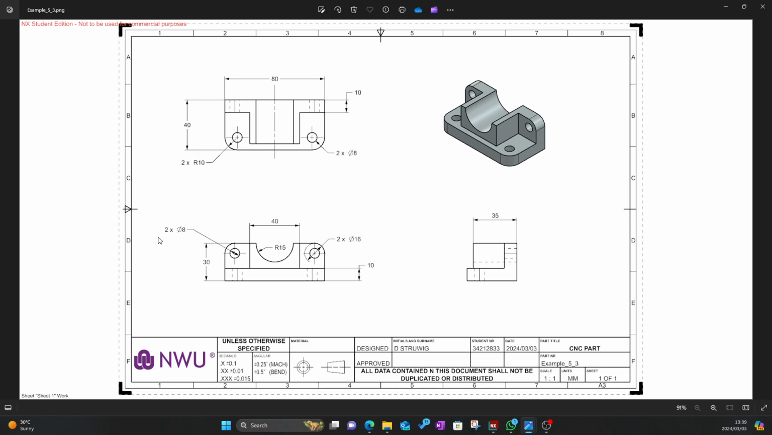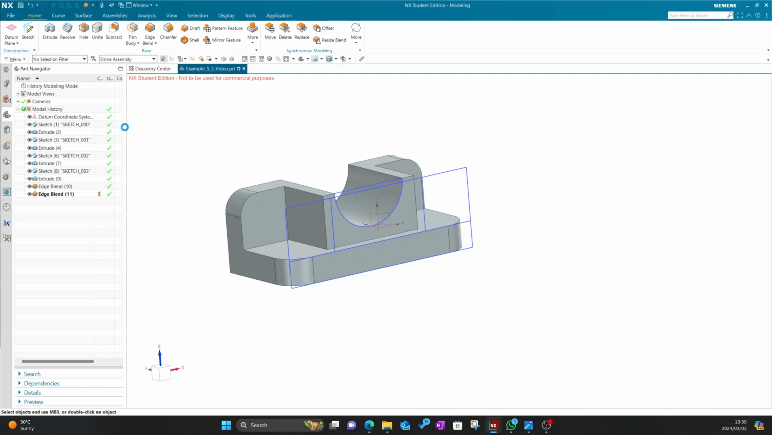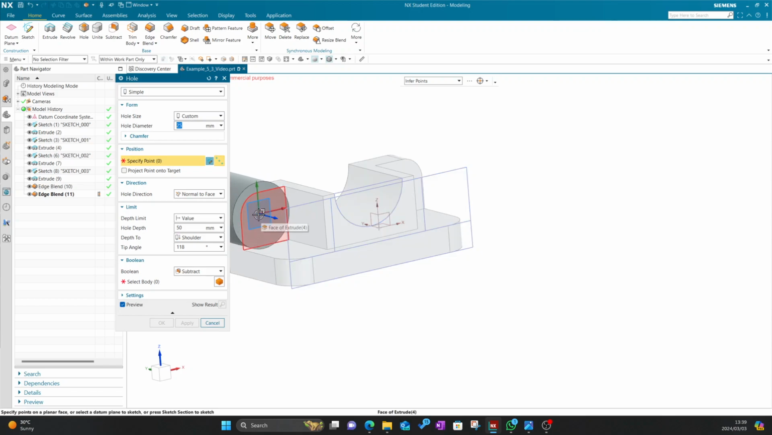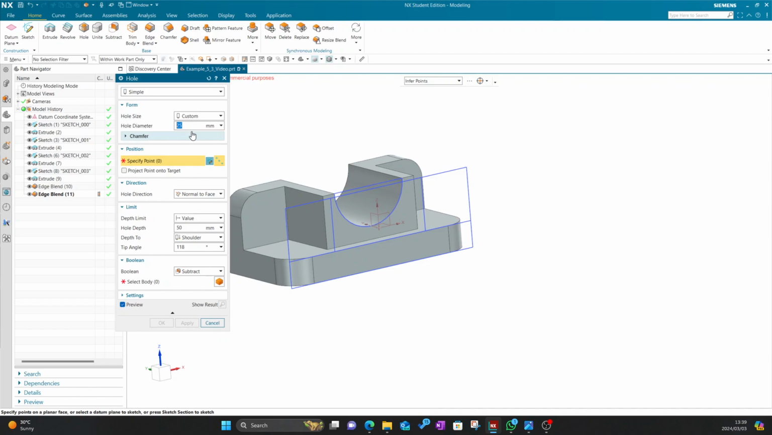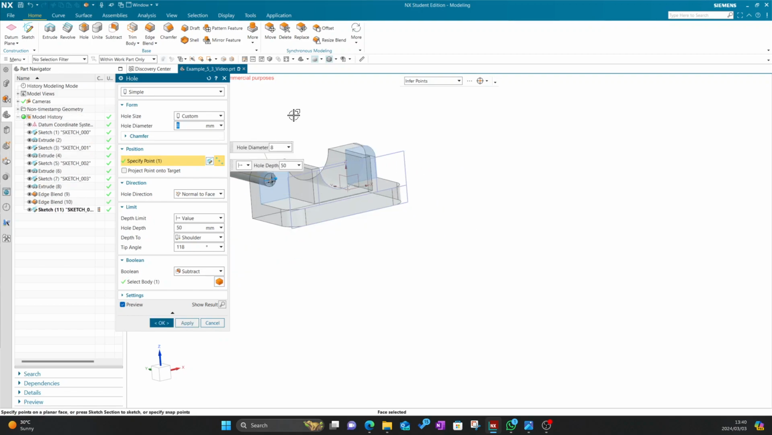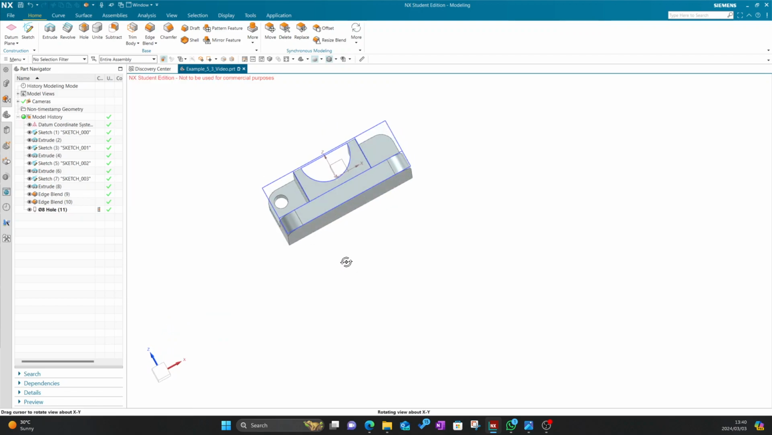The final thing that we need to add is the circles. So you'll see those circles have diameter 8 and those also diameter 8. So it's easy to create them. You can either use the hole function. So to create a hole on a face, the hole diameter here is 8 millimeters. And then you specify the point, say there, and click OK. So there it creates the hole.